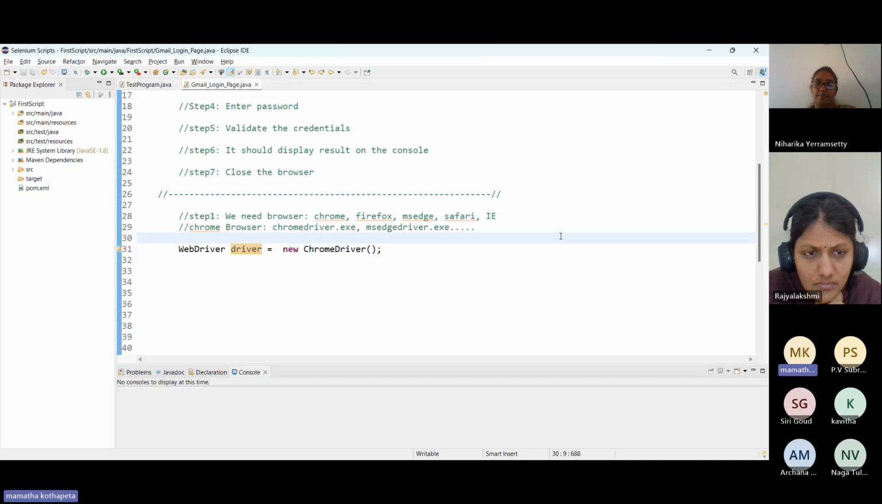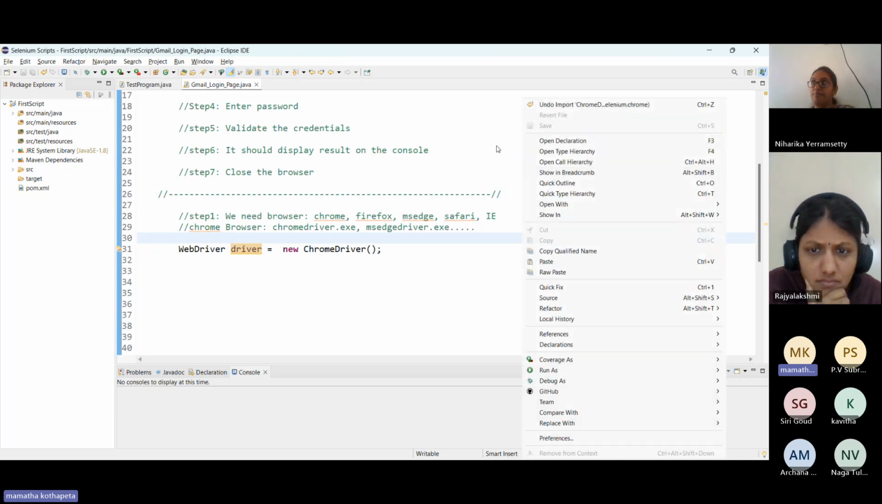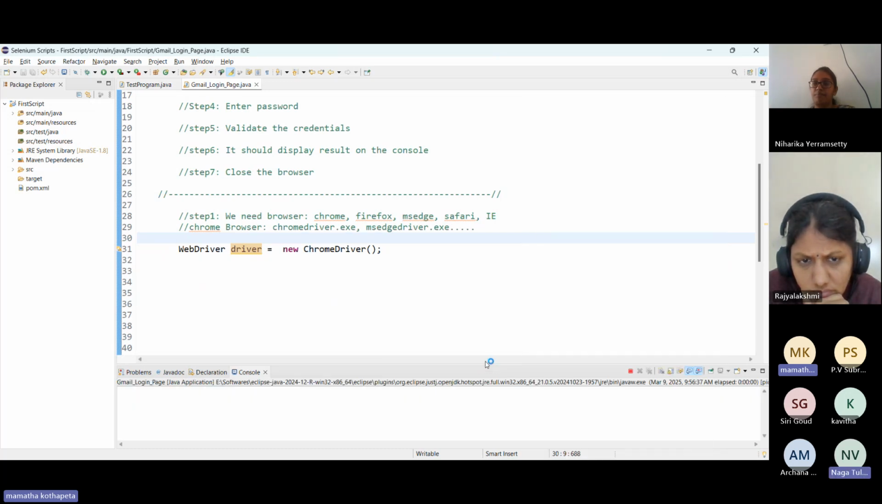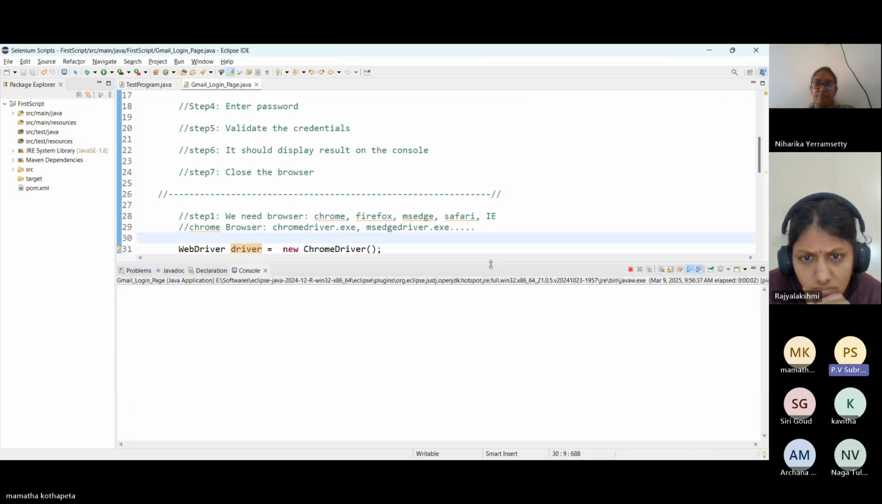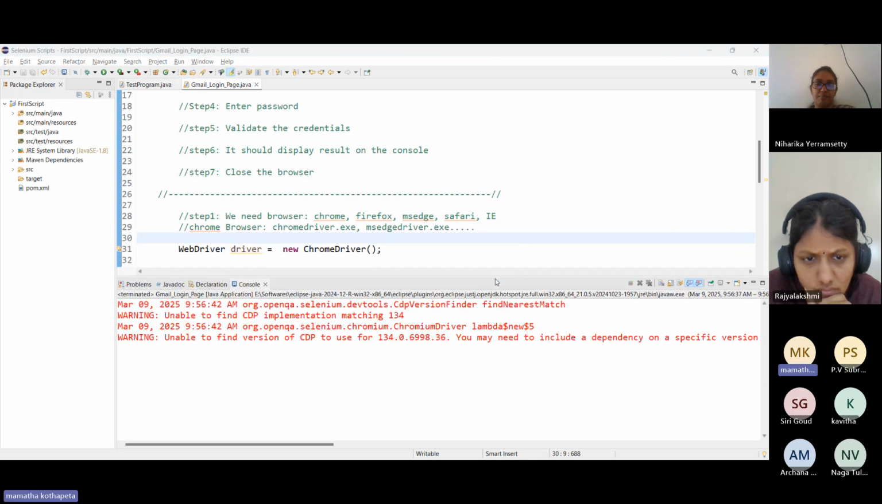Now let's see whether it works or not. We'll try to run it. How do we run? Run as Java application. Can you see here, Chrome is being controlled by automated test software? Okay, I think you can't see the browser.